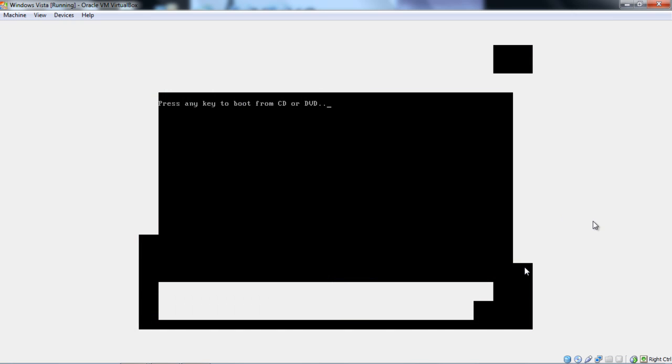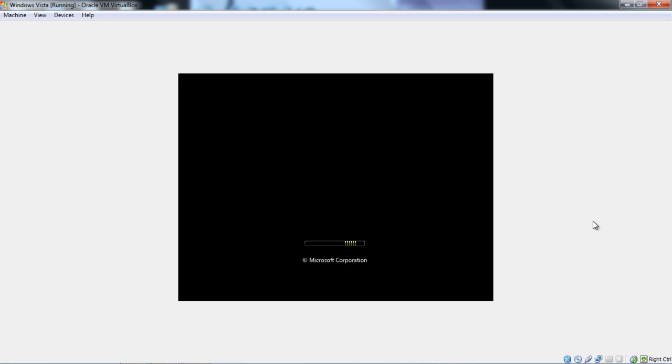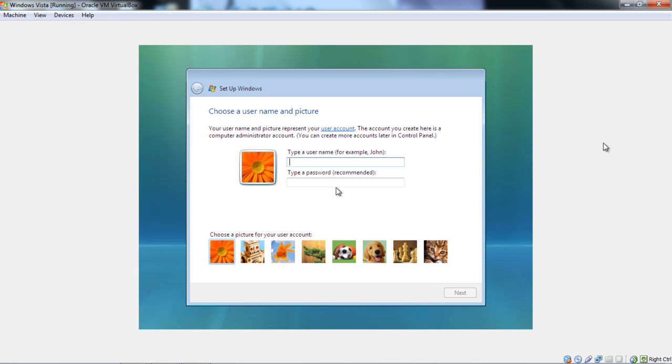At this step, your computer has been rebooted and you are offered the opportunity to press any key to boot from a CD or DVD. At this stage, do not press any button and allow the computer to boot on its own. At this stage, you are required to enter a username. I shall now input a generic username. You can leave the password field blank and click the Next button.